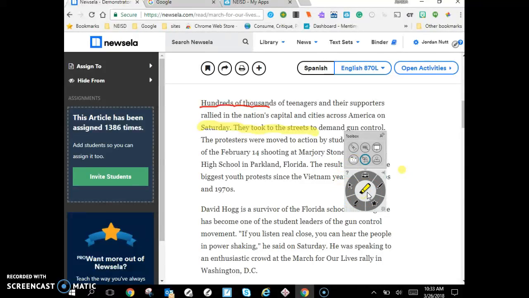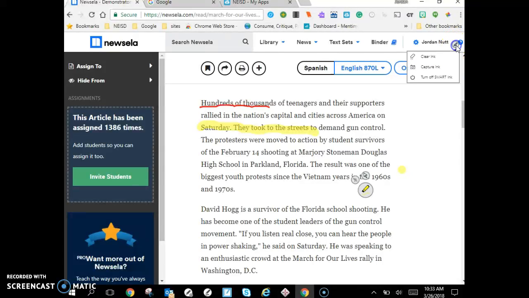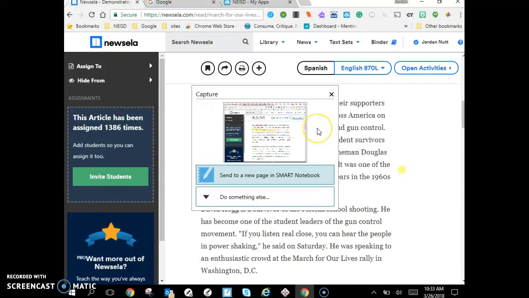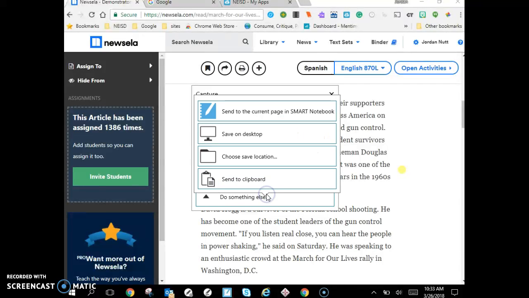Once you've made your changes and you want to decide whether you want to erase everything to clear it or to save it, there's a very small icon that's usually at the top right here, and this will clear all the changes that you've made. You can also capture, another way to take a shot of the whole screen, and you could put it in Smart Notebook or you could just save it.